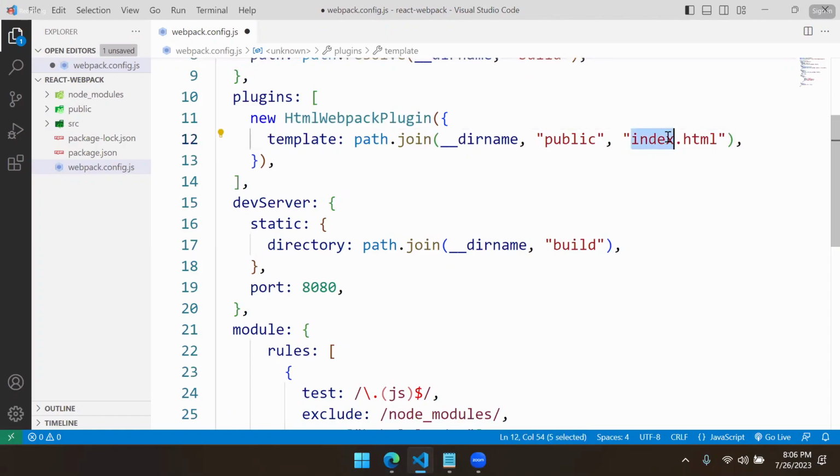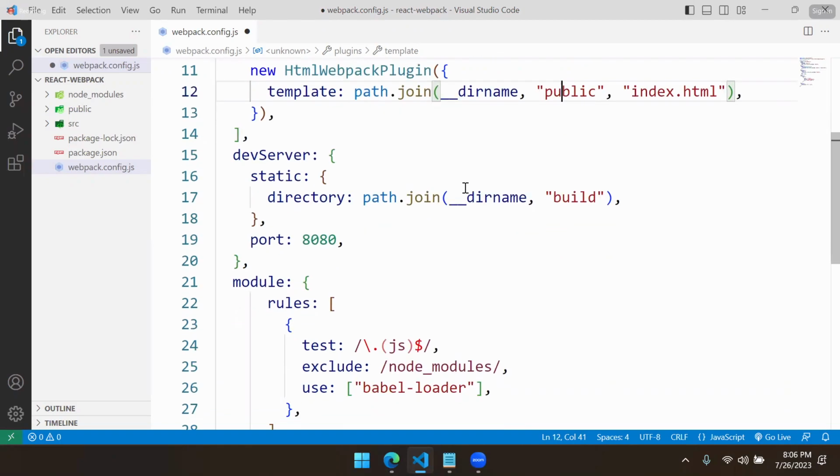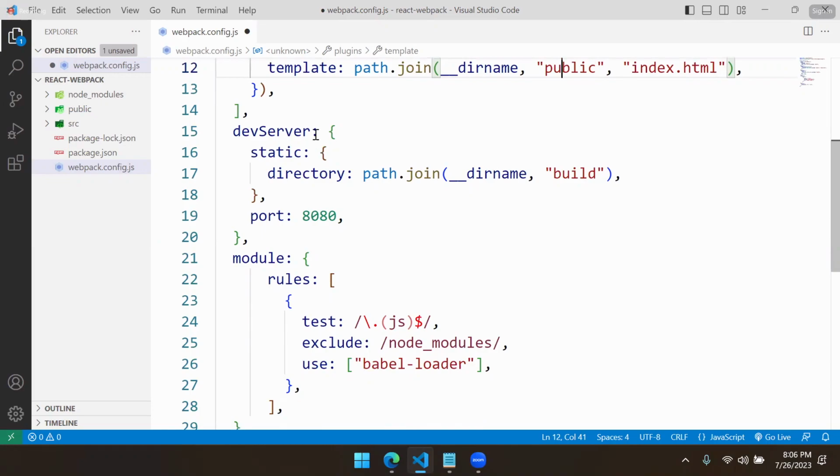Is it mandatory that it should be index.html? No, it completely depends on what you mention and where it is present. It is present in a folder called public. That is the folder name and file name. After that, you see the development server. It is asking on which port number the server should work. For your React project, they give 3000. You can give any port number you want.